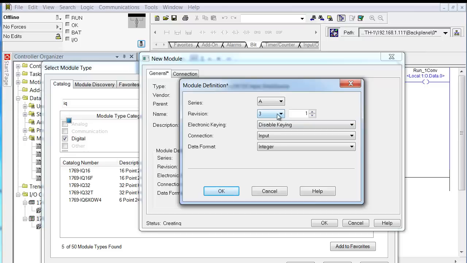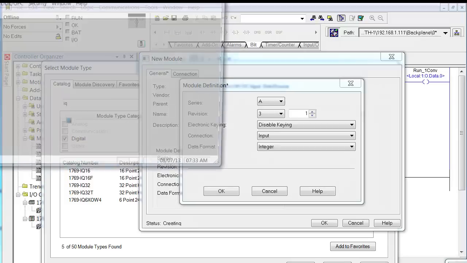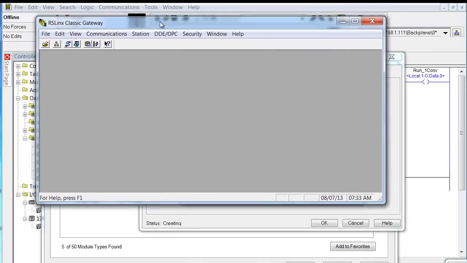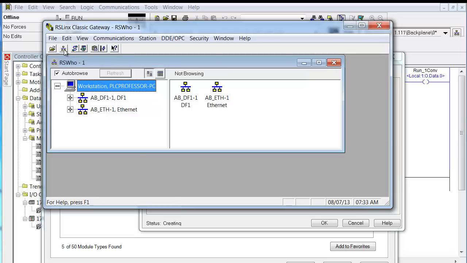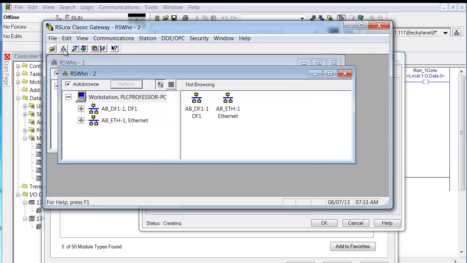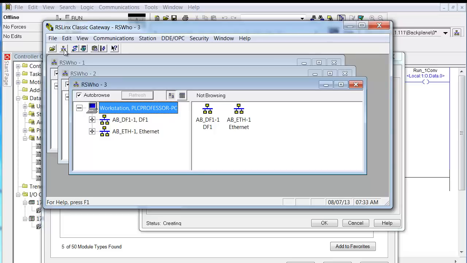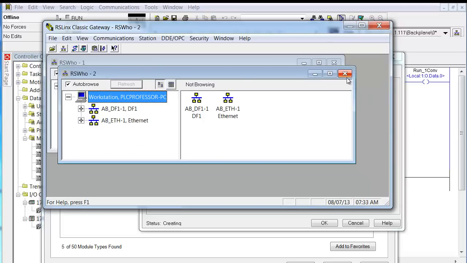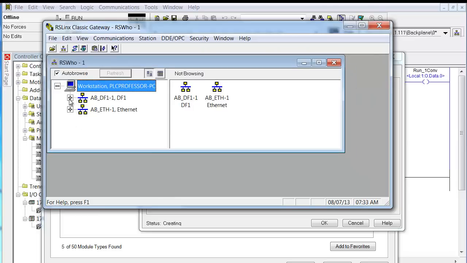And you know what? I don't even know what that module is. Just for grins, let's see if we can do this without messing up this recording. We're going to go to RSLinx, and we'll pull it down in view here. We're going to go to RSWho. You can have as many RSWho's as you want. You can have RSWho 1, RSWho 2, RSWho 3. They're just little apps that you can open up in RSLinx to browse. And you know what? I don't have it plugged in to the processor. So we'll see if we can get away with something on the fly here.